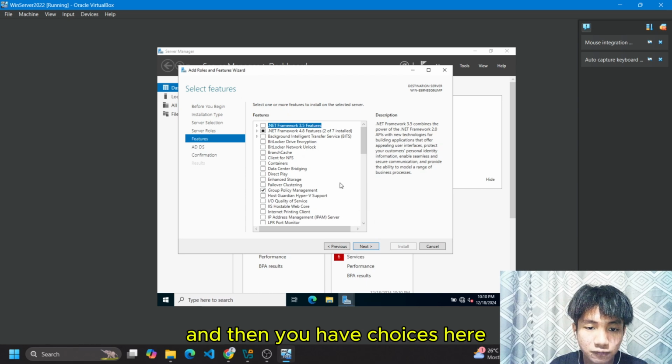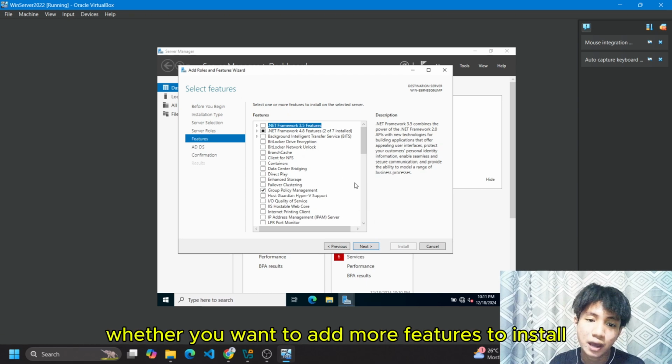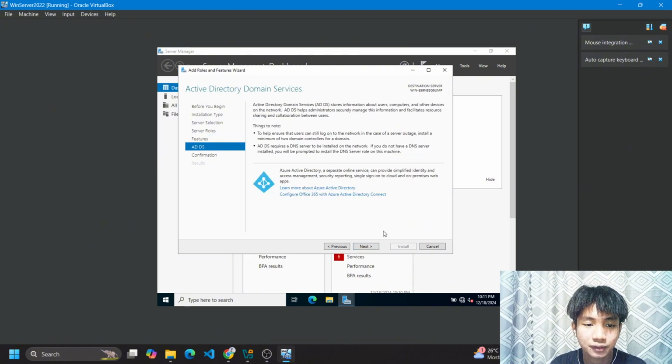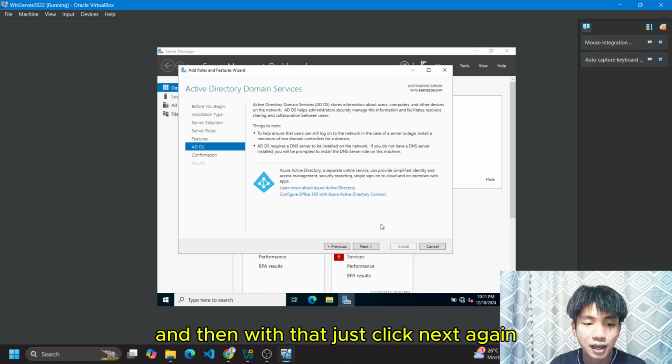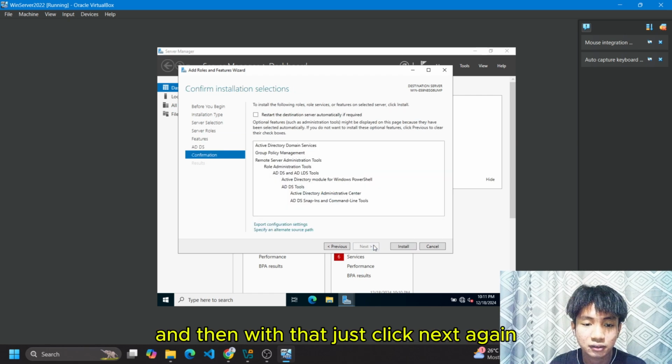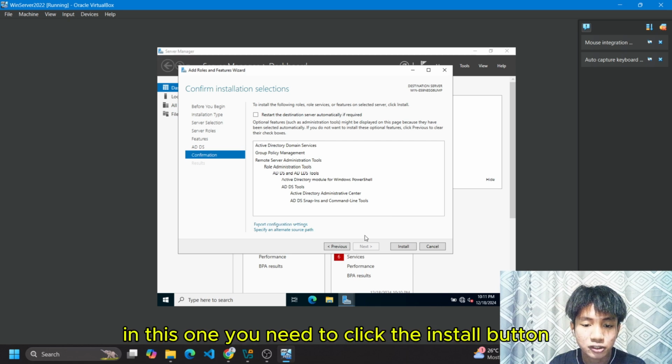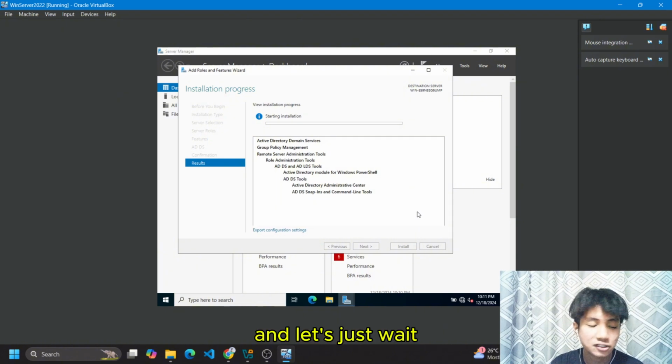And then you have choices here whether you want to add more features to install, but in my case, I'm satisfied with this. So just click Next. And then just click Next again, and this one. So in this one, you need to click the Install button, and let's just wait.